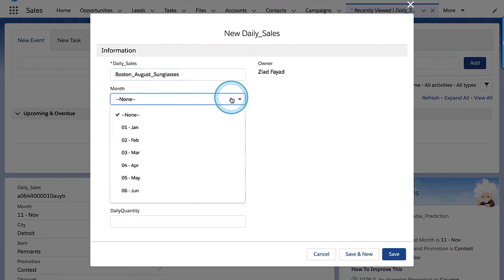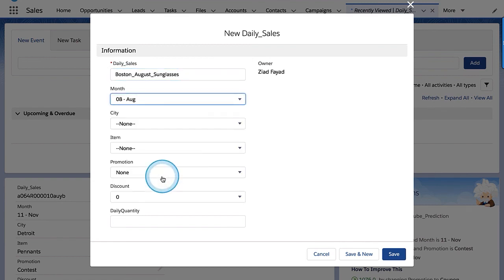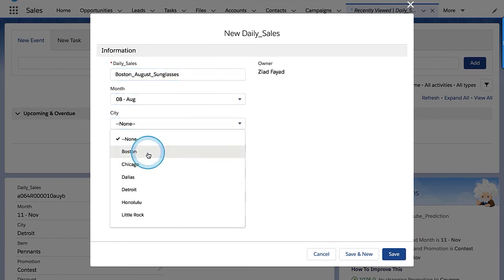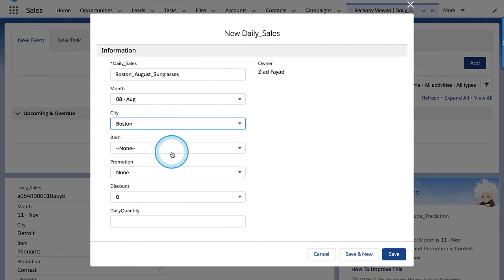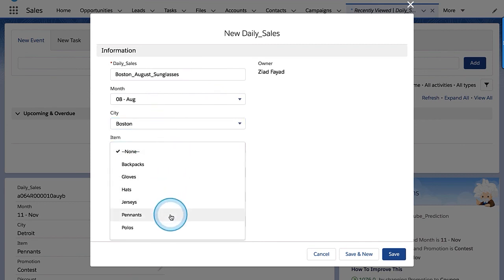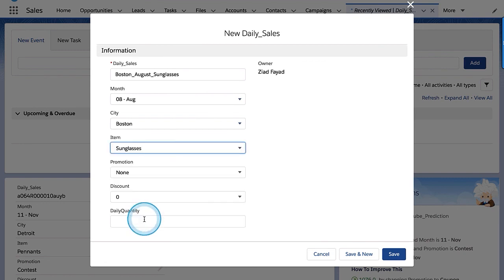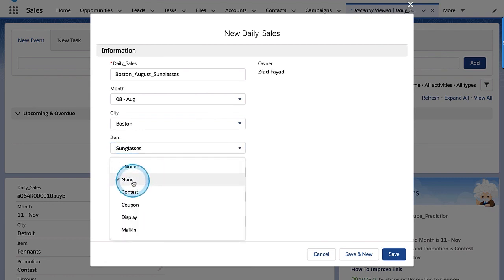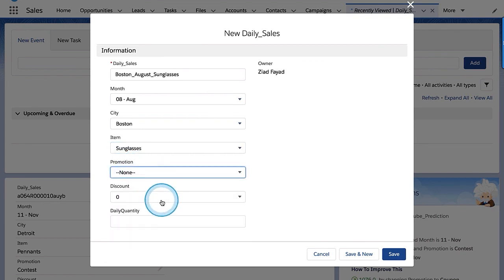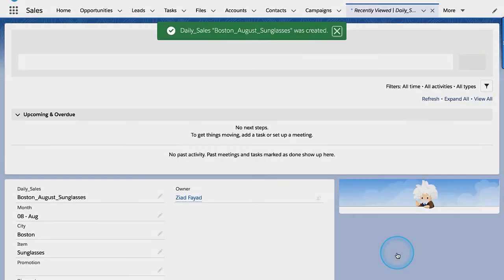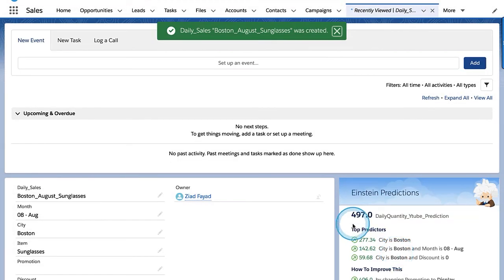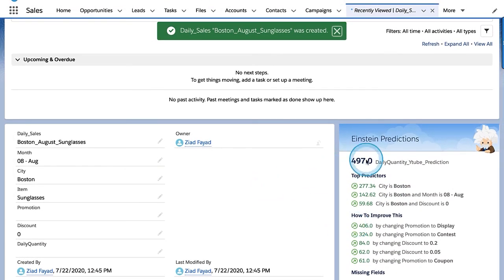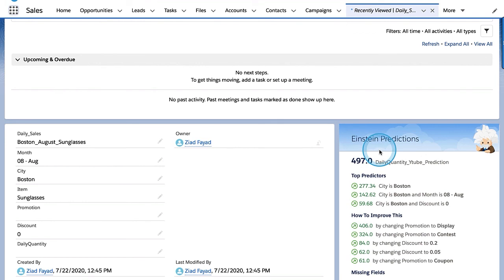So again, for August next month, for Boston, which is a good city by the way from a daily quantity perspective, for items, let's say sunglasses right here, and I don't know which promotion, so I'm gonna make it none, and yes, I'm gonna use a discount. I don't know daily quantity. Let Einstein Discovery give me a hint what kind of promotions, what kind of campaign I should be running here, and immediately tells me, okay, we are predicting you're gonna be $497.